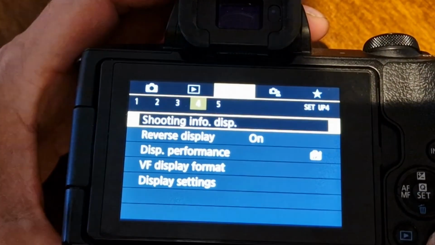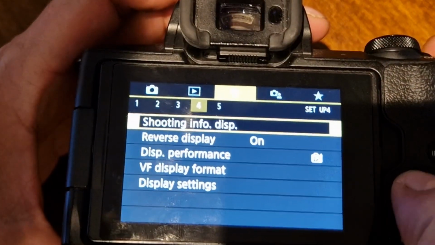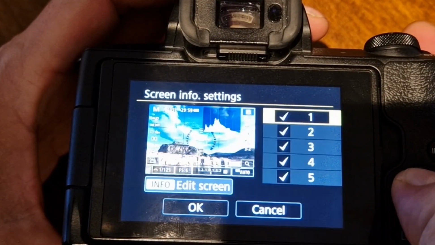So first off, you're going to need to go into your menu, and there we go, we are in the menu. We are actually going to need to go into your spanner, which is your settings. You need to click on option 4, and then in option 4 you need to go into shooting display info. You then come up with another menu which is pretty straightforward. It's the very top one, which is screen info settings.